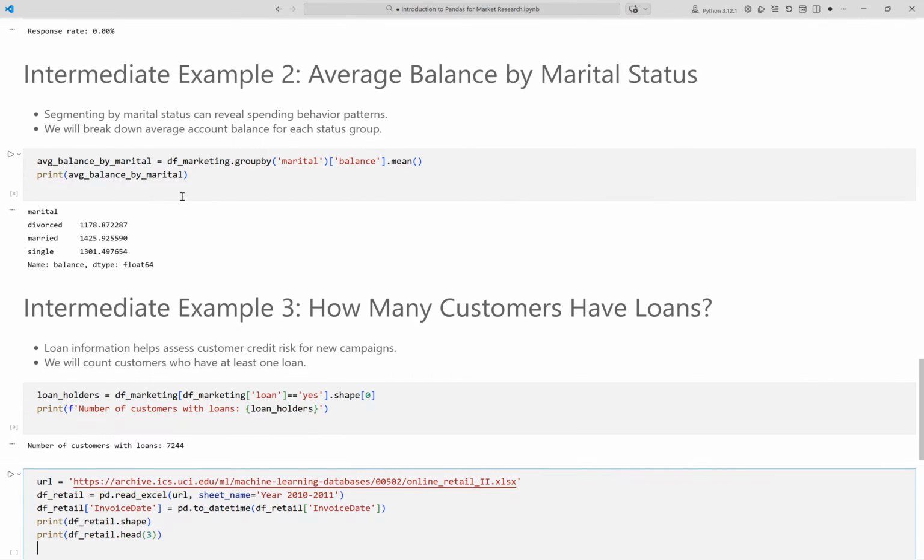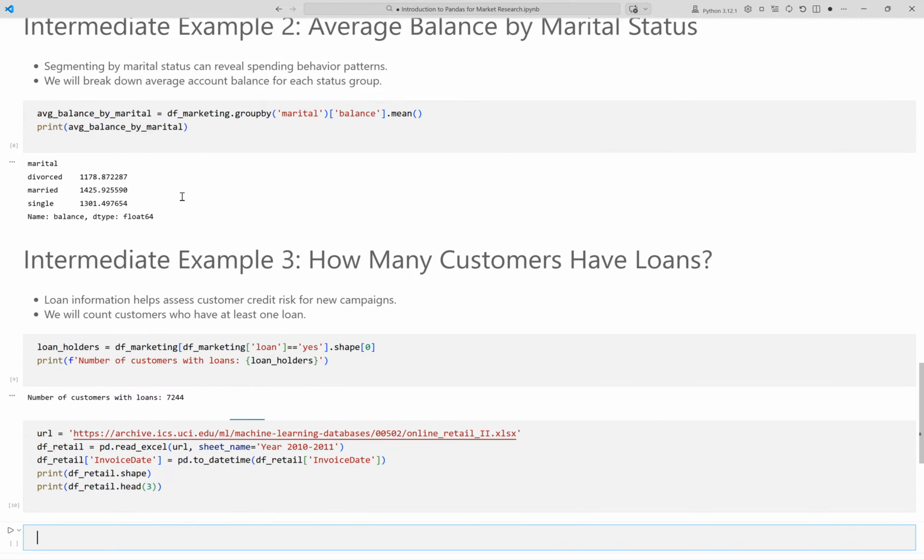Running the cell now. This output shows the initial look at our retail dataset, with over 540,000 rows and 8 columns like invoice, quantity, customer ID, and invoice date. Noticing the shape helps us understand the data scale, and the preview confirms customer IDs are present, which is essential for counting how many customers have loans later in the lesson. This step sets up the data for analyzing customer behavior and linking loan information to customer records.